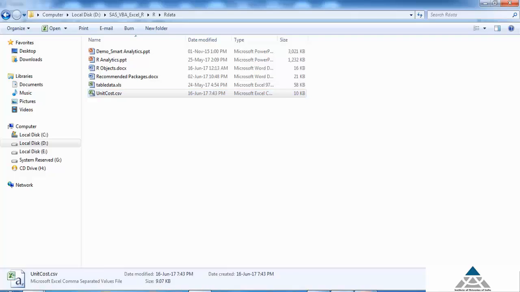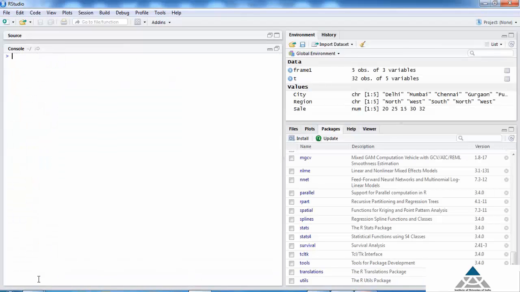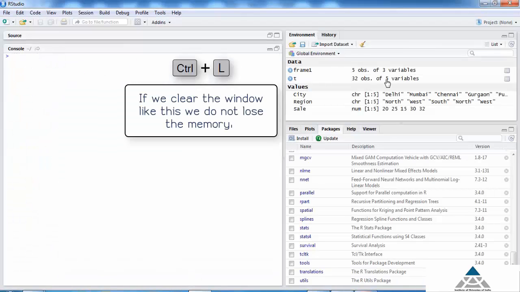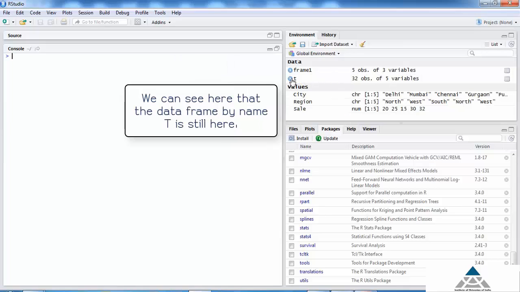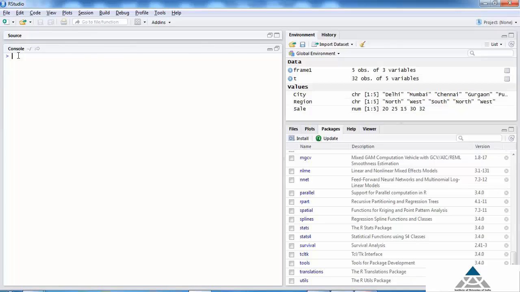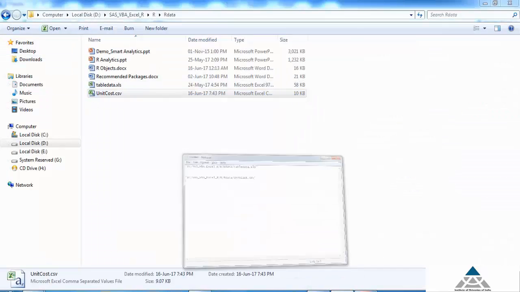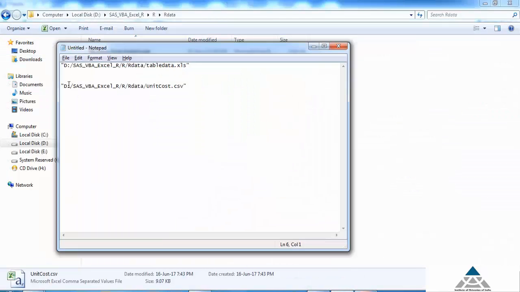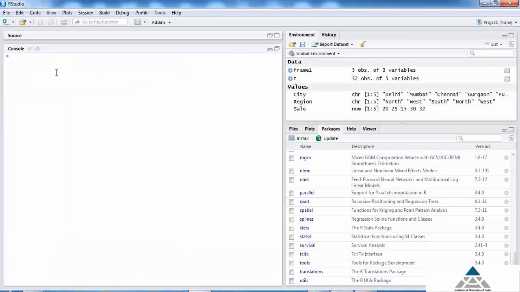Let us clear the window by pressing Ctrl plus L. If we clear the window like this, we do not lose the memory. We can see here the data frame by the name T is still here. Now to import the CSV file, we will first take the file path of the table to be imported. Then we write read.csv in the R window.